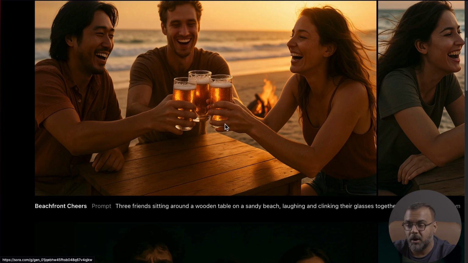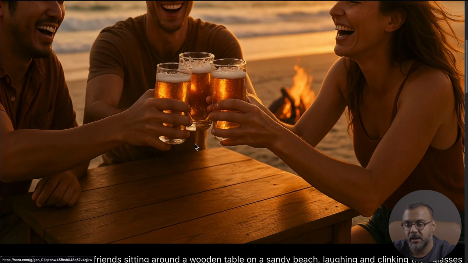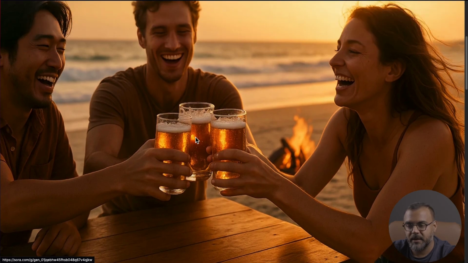The only area that is a problem is the actual holding of the glasses and the clinking of the hands, which again looks slightly unnatural. She looks like she's holding this glass with both hands in a very awkward way. Same thing with this guy over here in the middle. And then this guy on the left, his hand relative to the glass size also looks a little bit off.